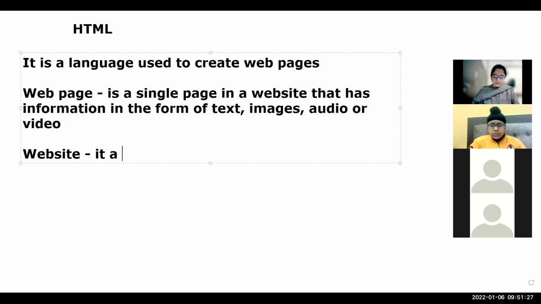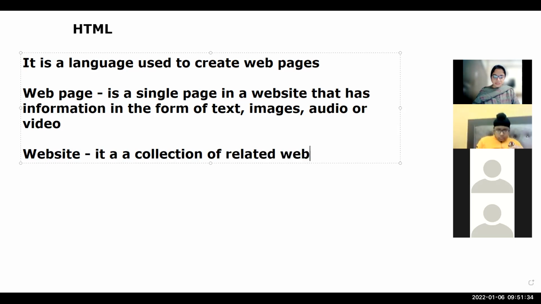What is a website? It is a collection of related web pages.